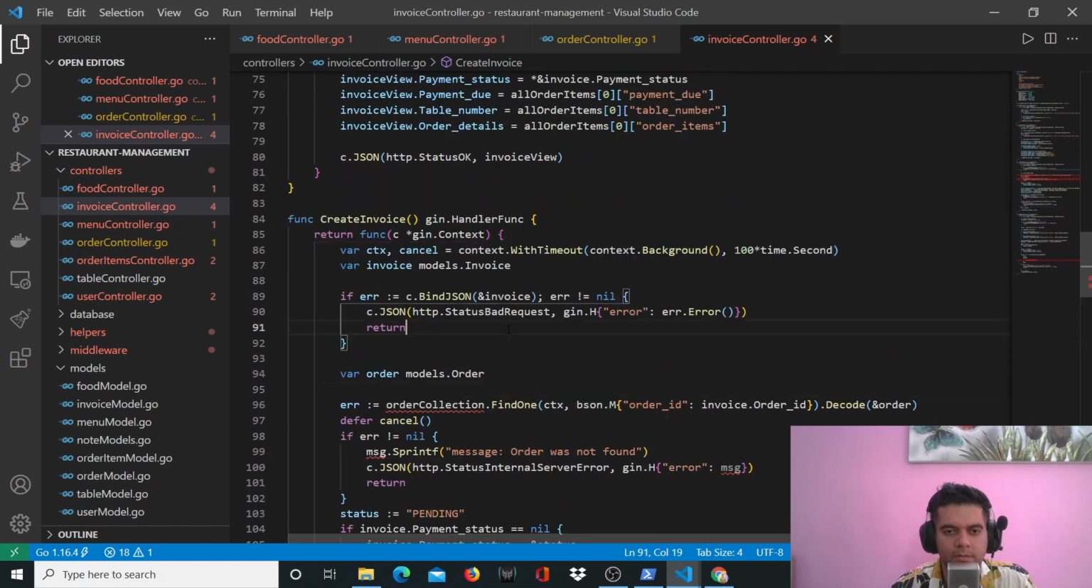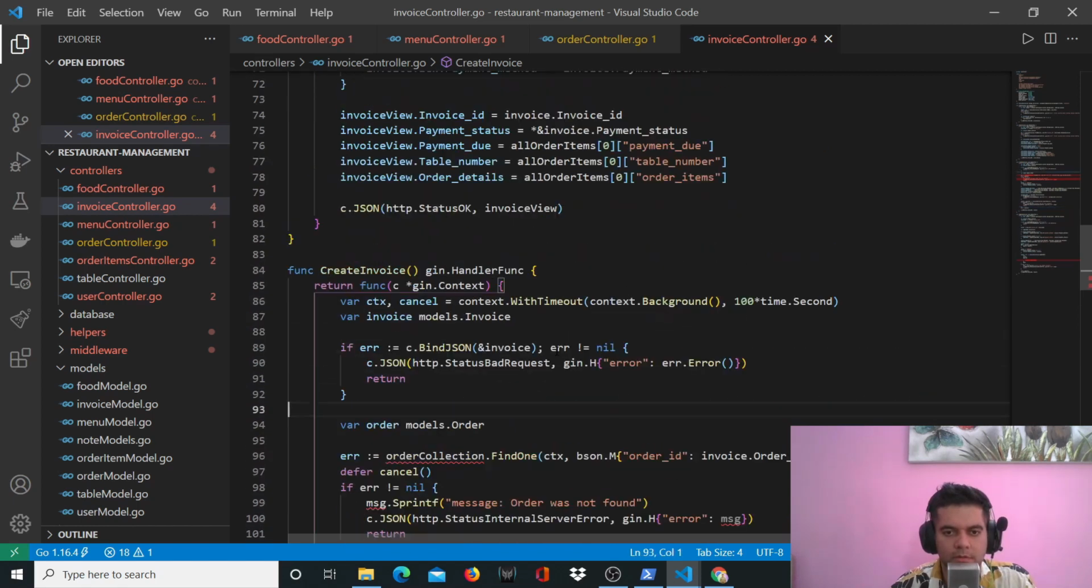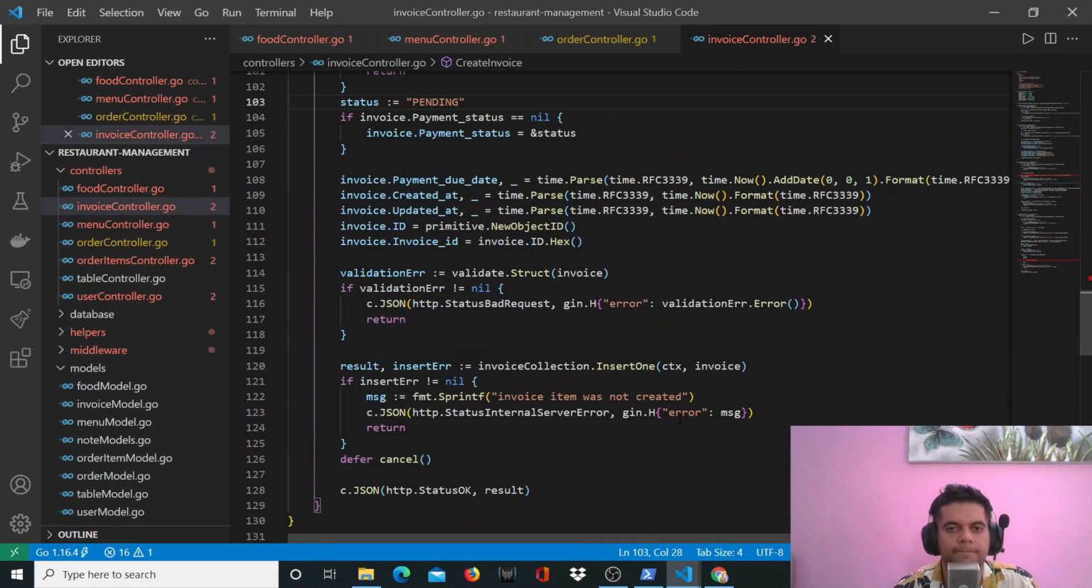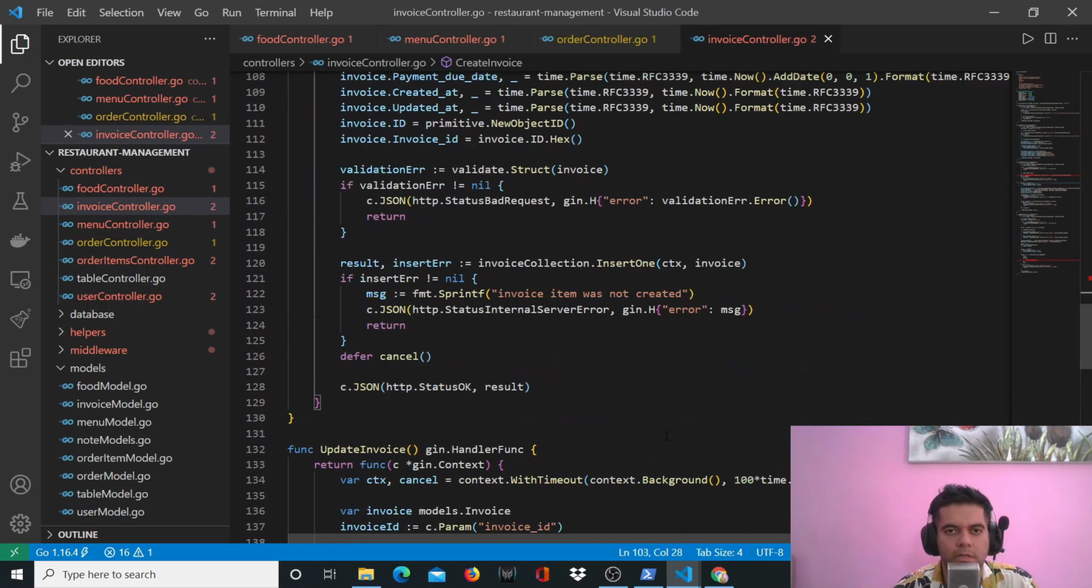Okay. So yeah, here I can see some issue. I'm sure you've seen it as well. It should have been is equal to fmt.Sprintf. Okay, so now everything looks great.